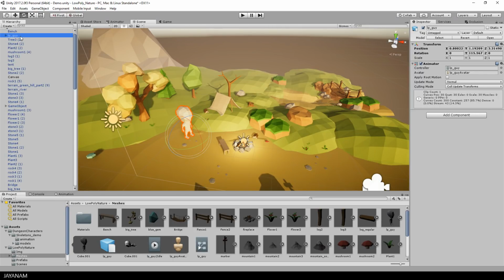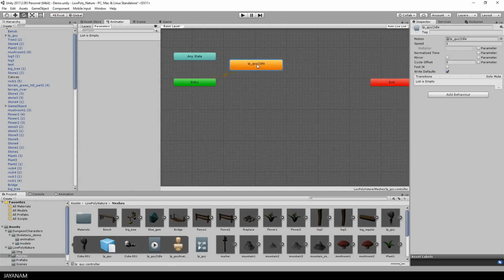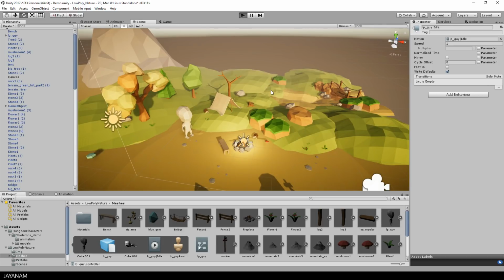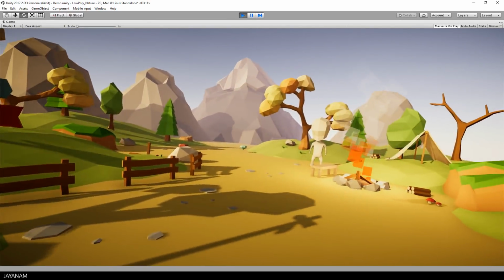And an animator controller is created, and when I open this, you can see that the state with the idle animation is defined as default. And now you can press the play button and we can see our character in action in this low poly world.